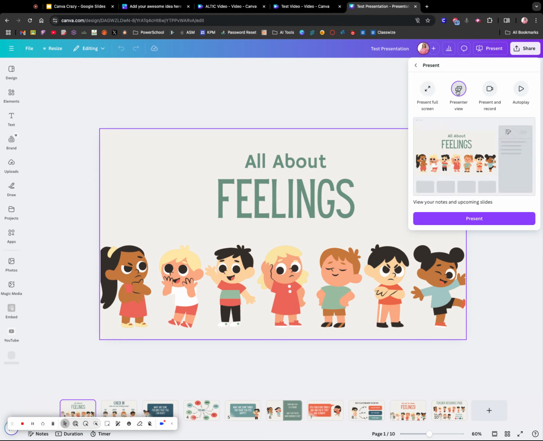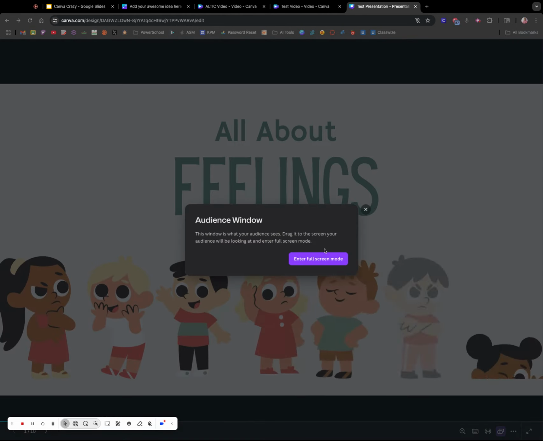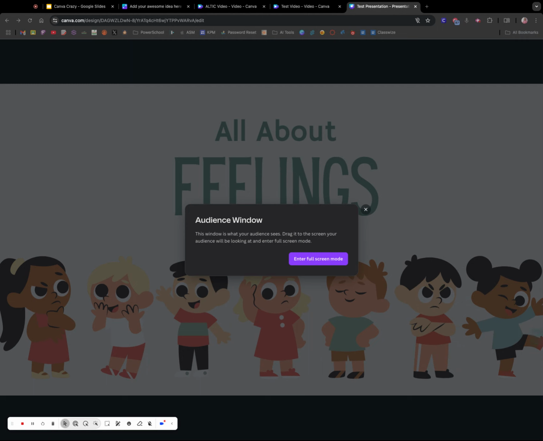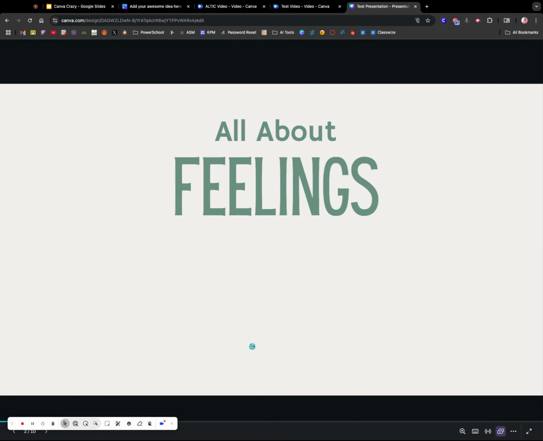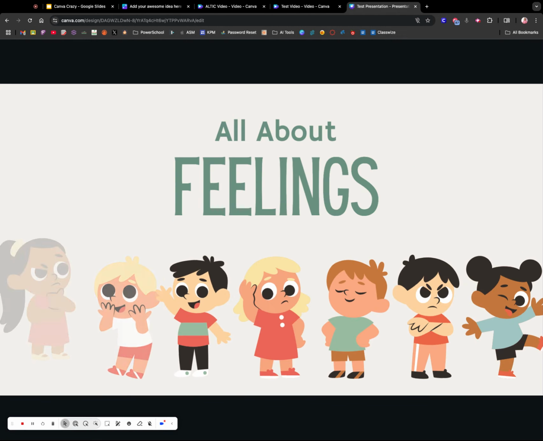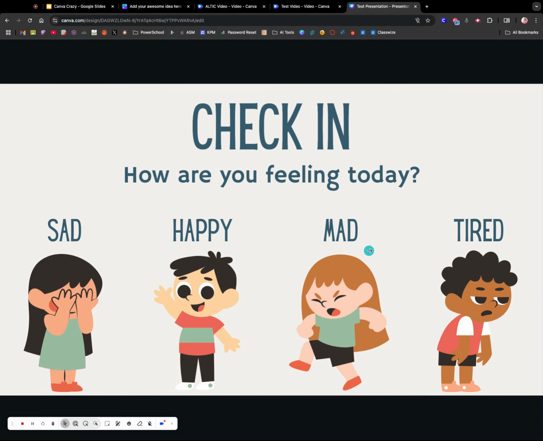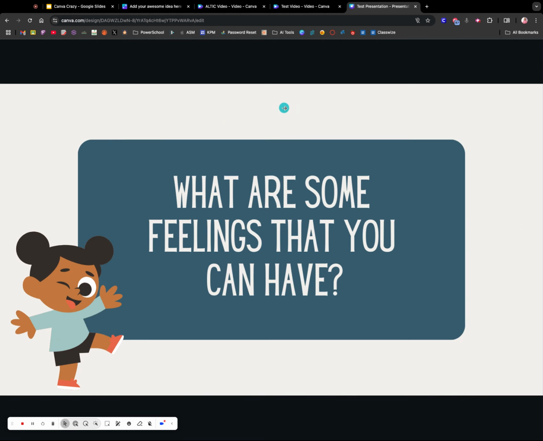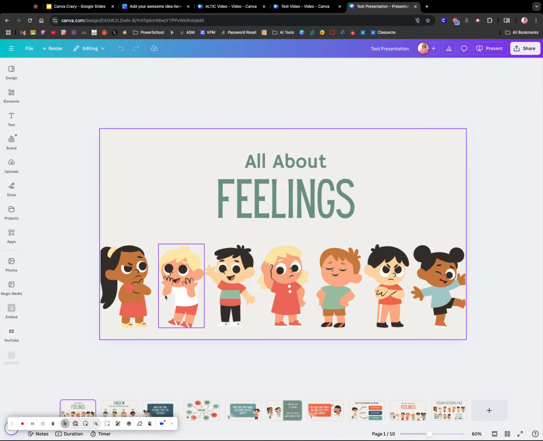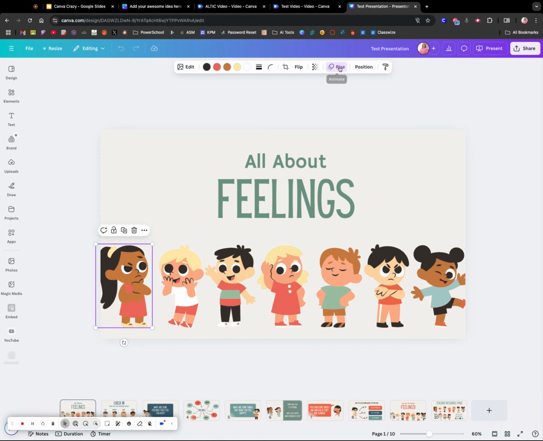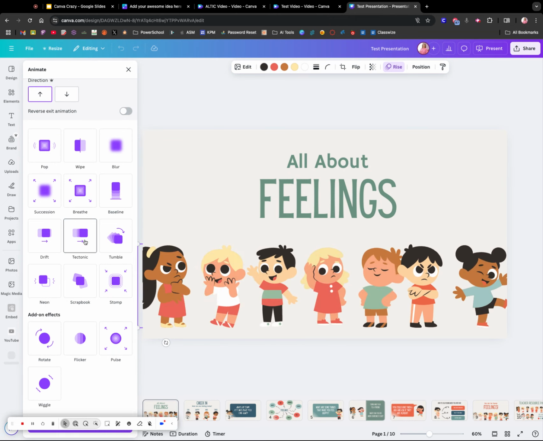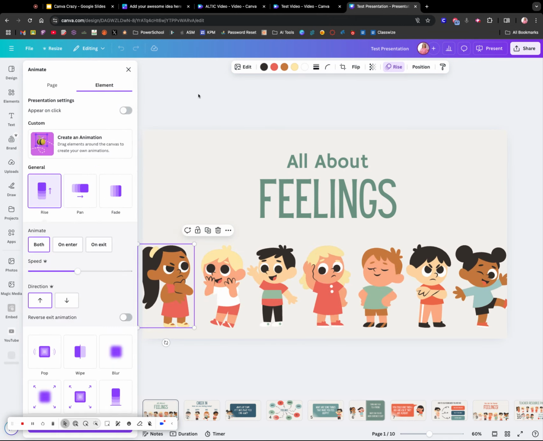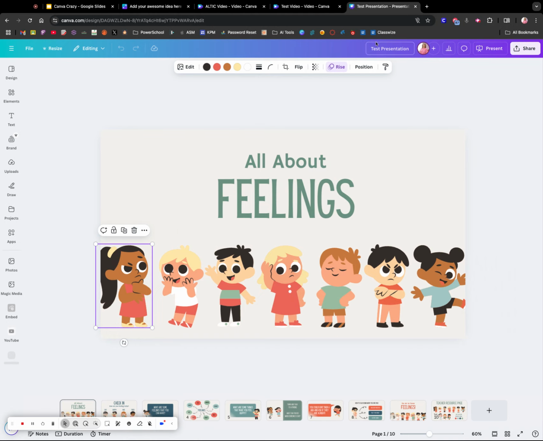I'm going to present this in presenter view so it doesn't eat up my whole screen. I do not want to enter full screen mode. Got it. And so I've added these cute little animations and all my little kids do something. I'm going to go back and do it one more time. Those different animations are unique to Canva. What I did was I just clicked on the image and there's an animate button, but this is the rise image that I've done. There are lots of different options you can see, and they're all doing something a little bit different.